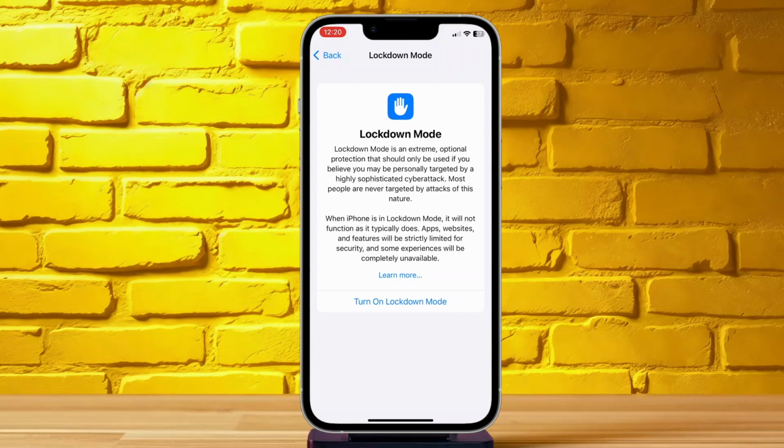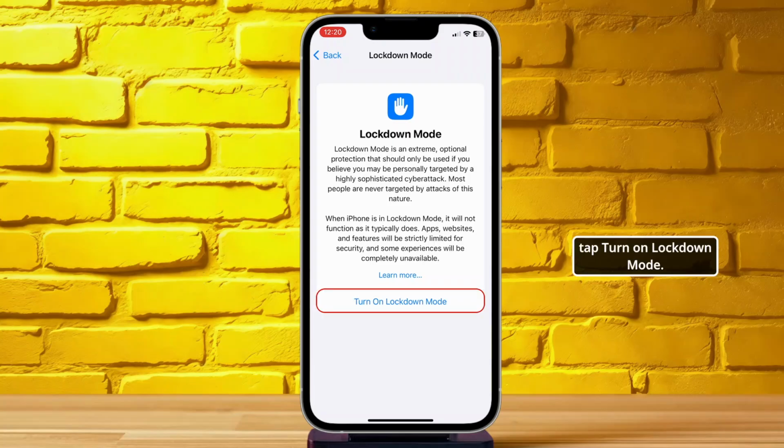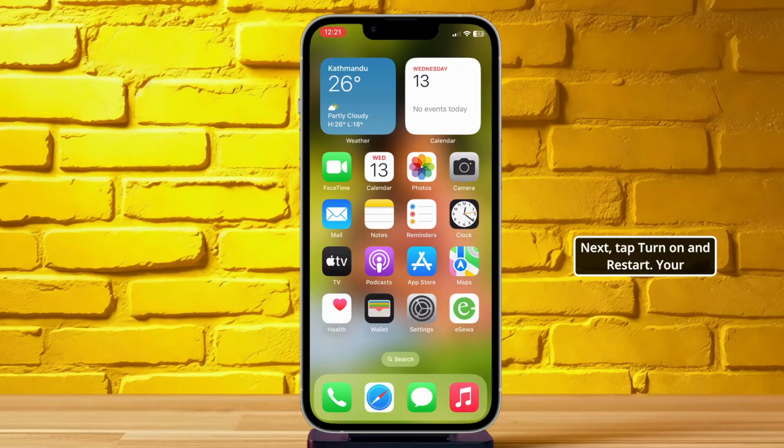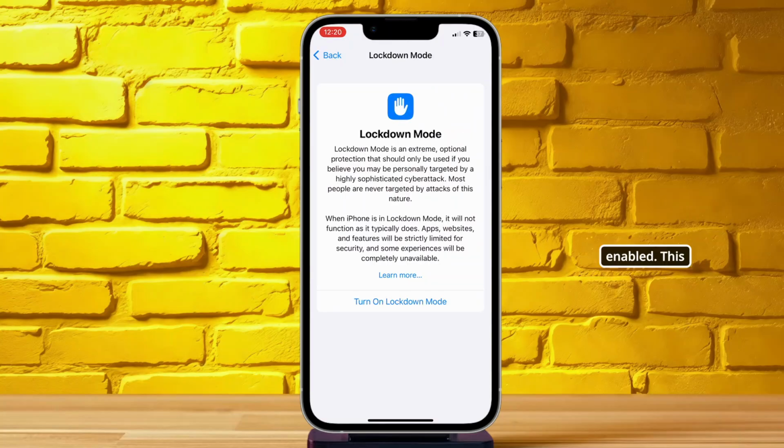When you're ready, tap Turn on lockdown mode. Next, tap Turn on and restart. Your iPhone will restart automatically to apply the security changes. Once your device turns back on, lockdown mode will be enabled.